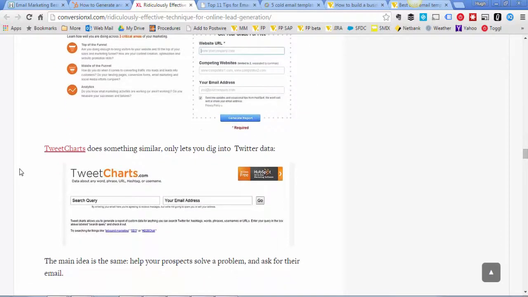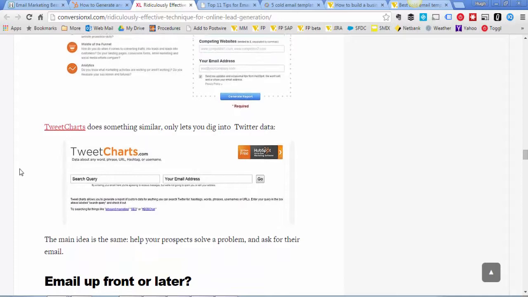Now, Tweet Charts does something also very clever. It is a blatant lead bait, but it's valuable. Put in a search query, put in your email address, and they'll send you a great report about that search query. It's just smart. So love that, and thanks for the very specific lead generation email examples.